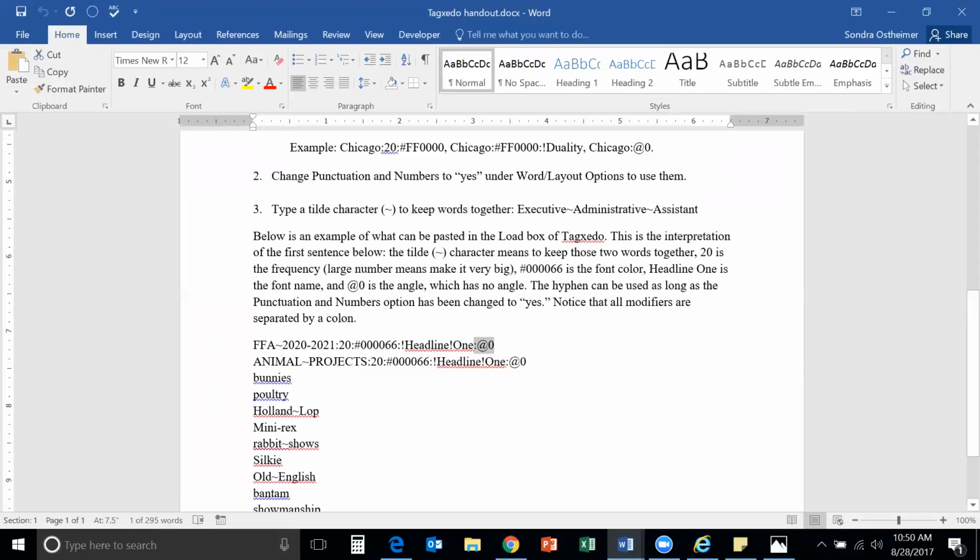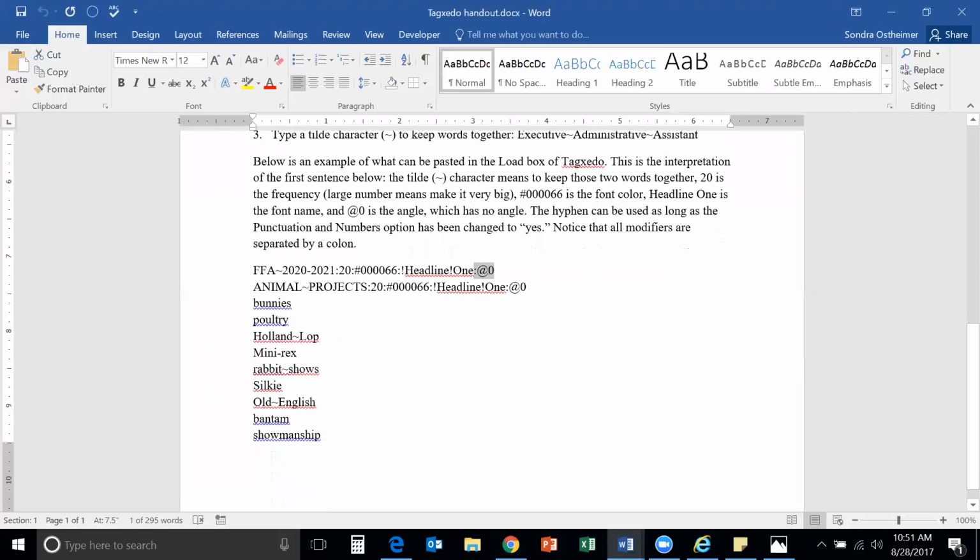Then animal projects, again, I've got those together. I've got a 20, a certain font, and a certain color and no angle. So these two are going to be straight across horizontal. All the rest could be going in any direction.